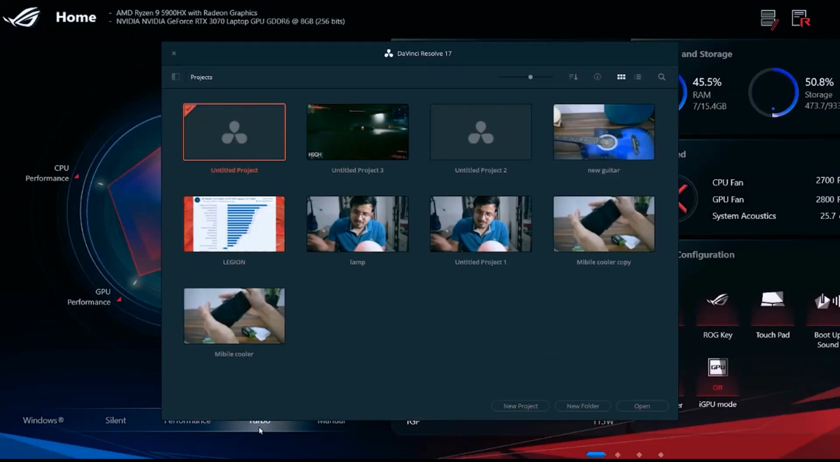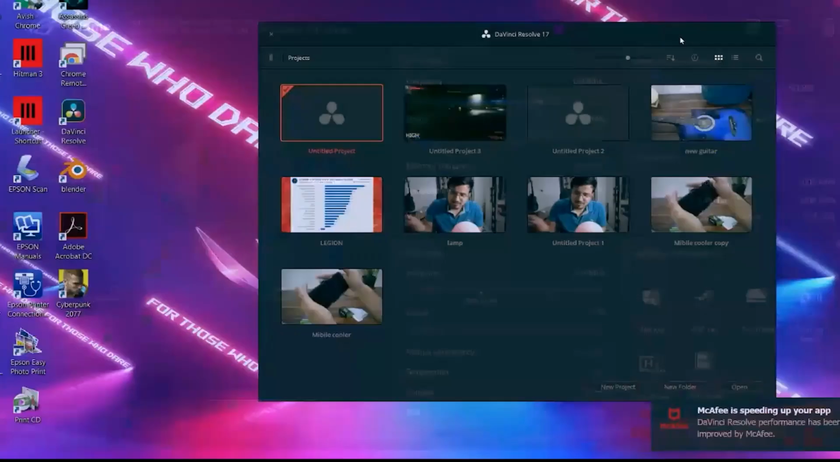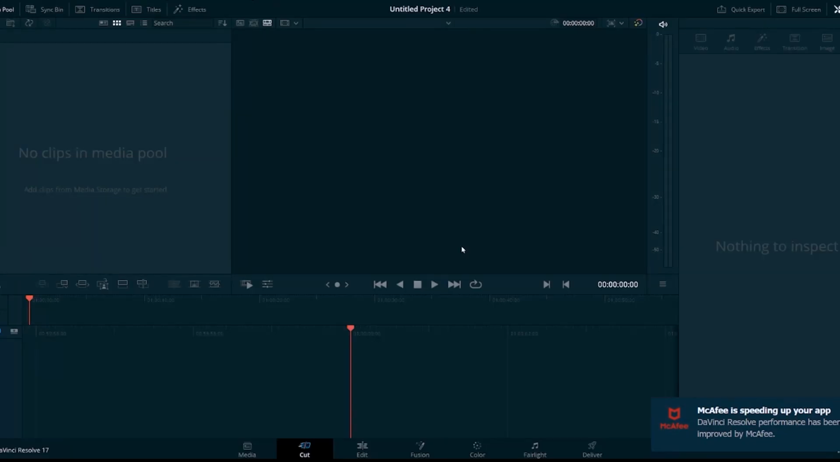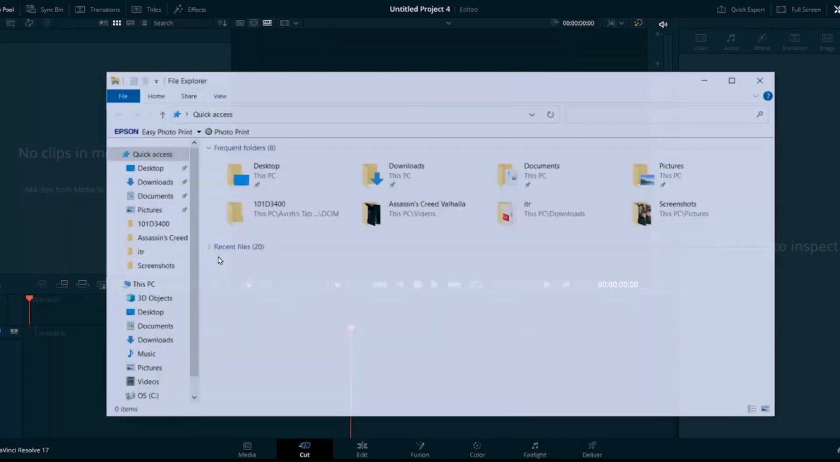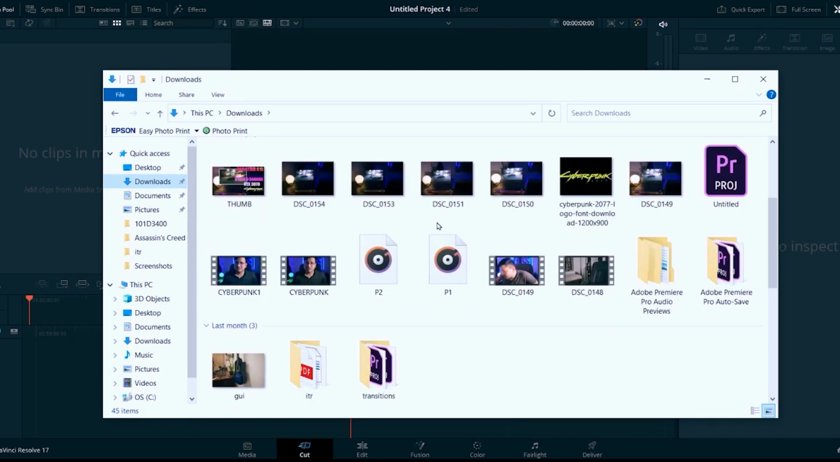So as you can see, I have plugged in my G15 and it is at turbo. So we'll see how it performs at turbo. But let's start a new project. Let's say untitled project 4, it's okay. And let's import my previous clips on Cyberpunk.